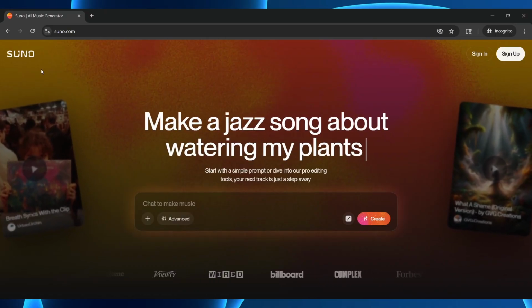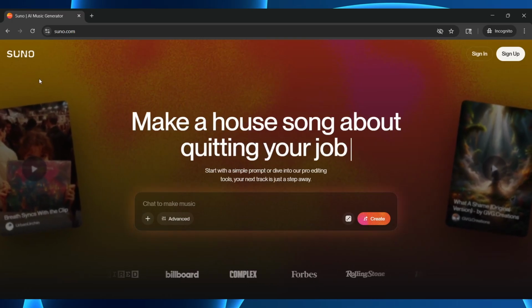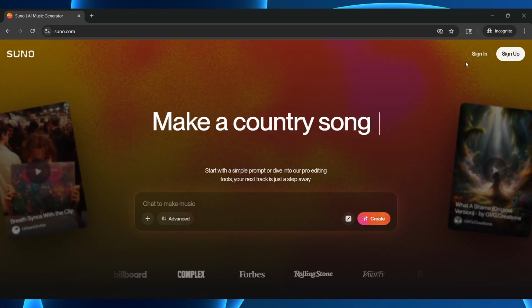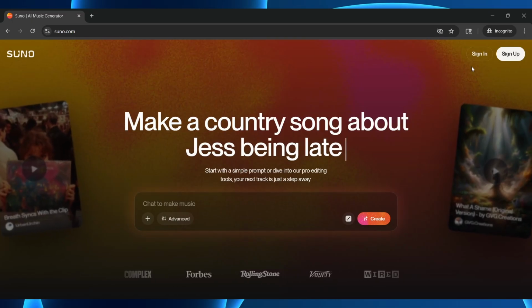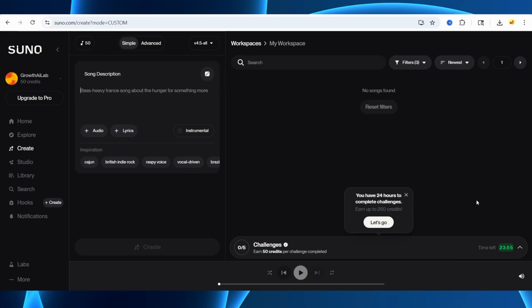If you've never used Suno before, it's basically an AI music generator that gives you daily free credits. And unlike a lot of other tools, Suno actually lets you monetize the music you create, which is a huge win for faceless channels. Once you sign up, click on the Create tab. You'll land on a simple interface with a big text box. That's where your prompt goes.